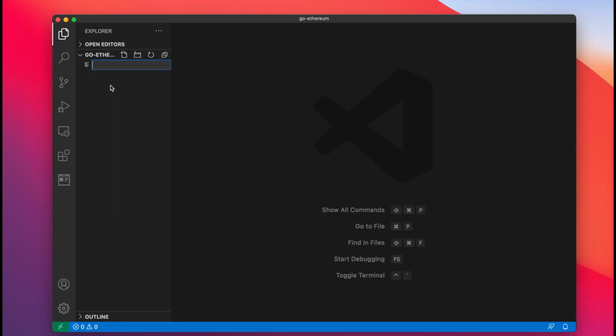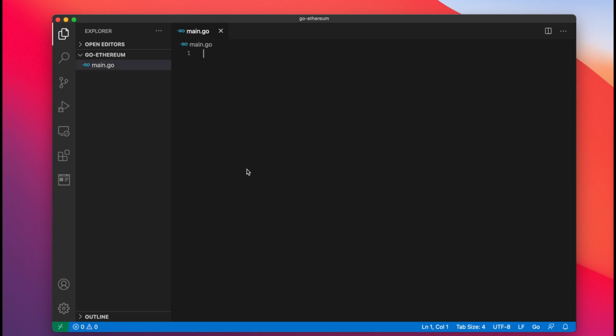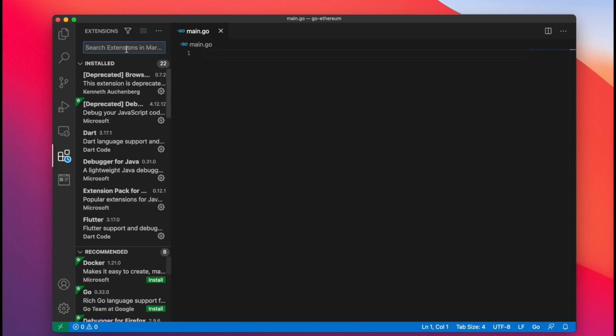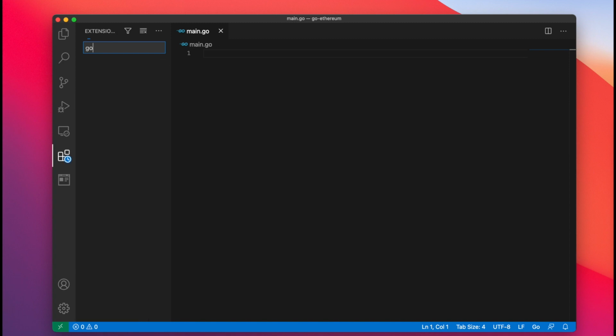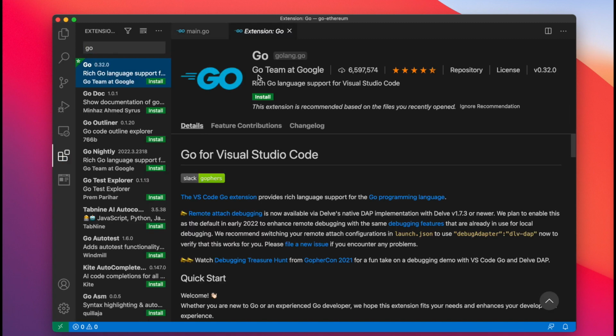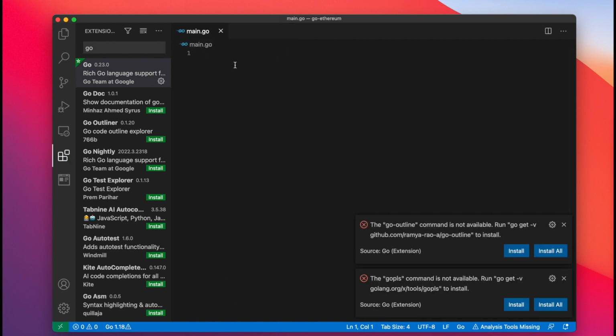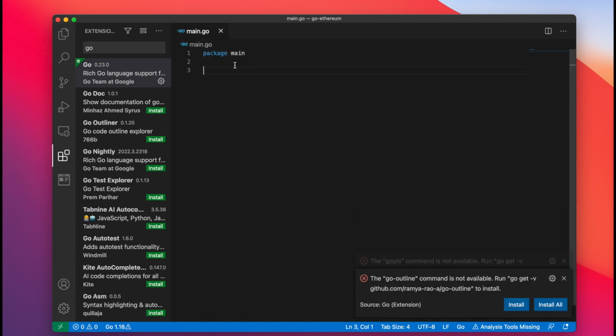So the next thing I'm going to do is create a main.go file. This is going to be the entry point to our Go application that is going to connect to the Ethereum node. And before we continue, I want to make sure we have the Go extension installed. I'm going to grab the one developed by the Go team at Google, and we should be able to get all of the benefits such as autocomplete.